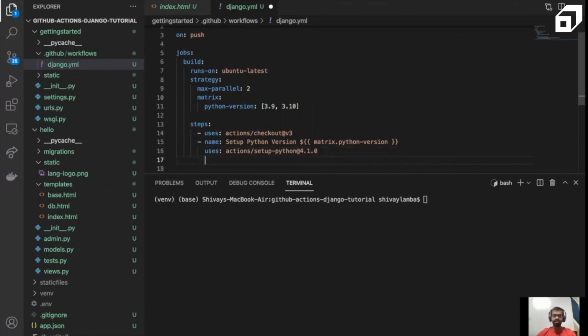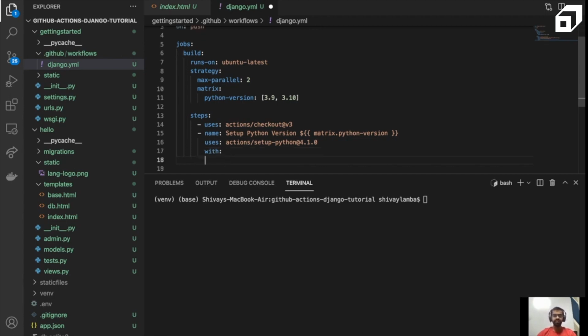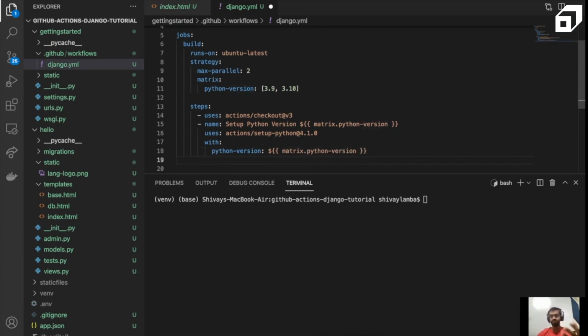Now the next thing that we'll do is define for which particular Python version we want to use it. So we'll define with, and within this we'll say the Python version will be fetched from the ones that are available right now in the matrix. So we'll essentially take them from here. We can define this from matrix.python-version. This will allow us to fetch the version for a specific version of Python.